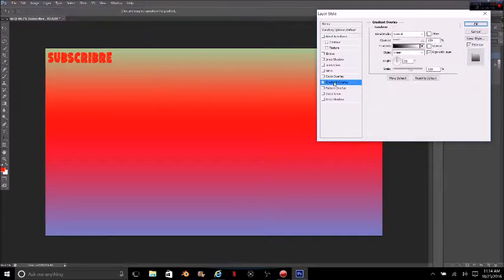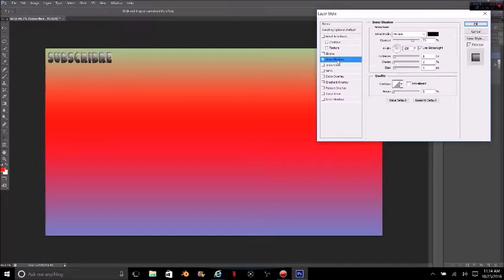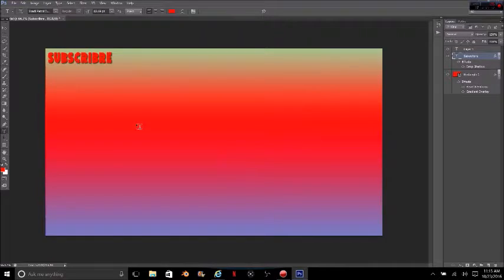You can do a gradient overlay on the words. You can put a stroke on the words right here so it kind of pops out a little bit more. You can put an inner glow on it, inner shadow, a drop shadow. So you can kind of mess with this, whatever you think you might want to do for the words and stuff like that. Just click OK when you're finished. And yeah, you can kind of edit it.